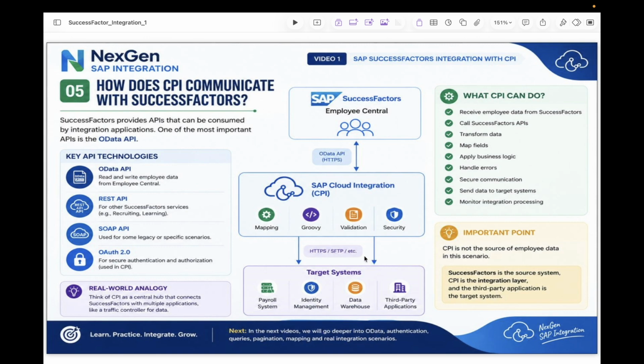So the overall communication can be visualized like SuccessFactors, then CPI, then the target system, right? In between CPI and SuccessFactors there is an API endpoint we can use for the SuccessFactors endpoints. So CPI is not the source of employee information in this scenario. SuccessFactors Employee Central is the source. CPI is the integration layer responsible for processing and transforming the information into data insights.